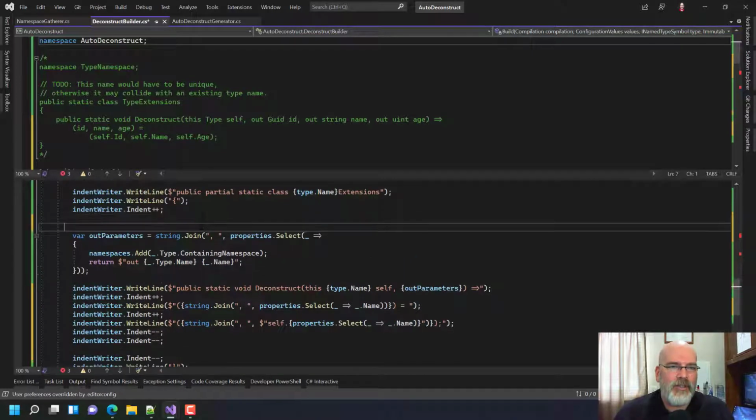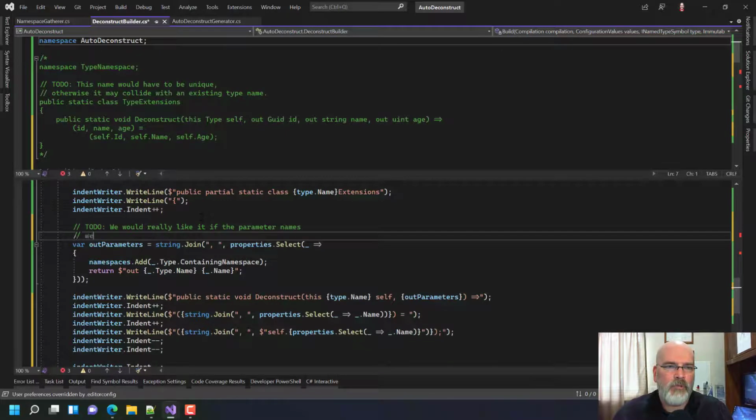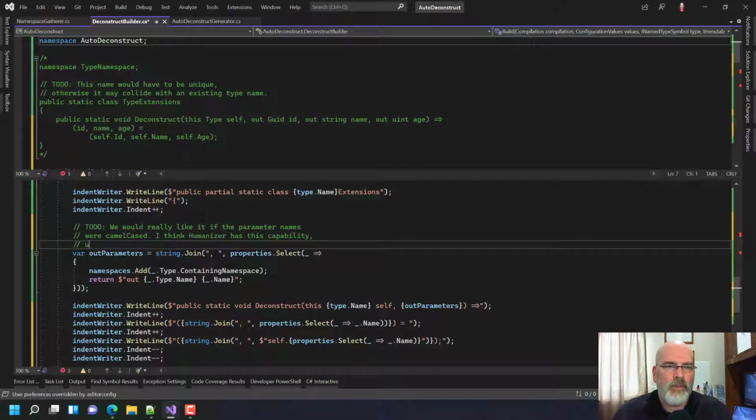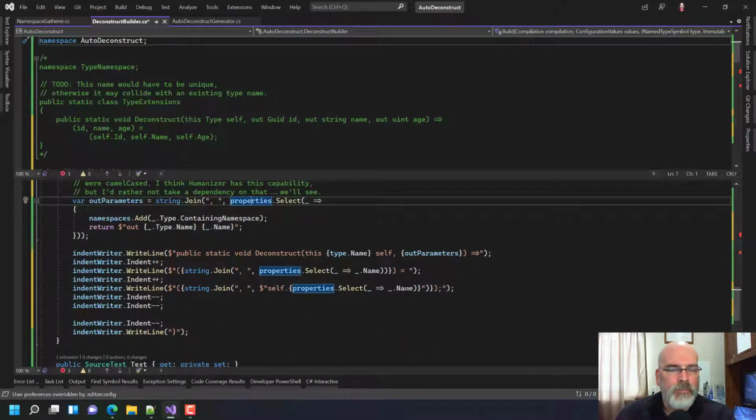I'm going to put a to-do in here and say, to-do: we would really like it if the parameter names were camel cased. I think Humanizer has this capability, but I'd rather not take a dependency on that. We'll see. Okay, so I think that's it.